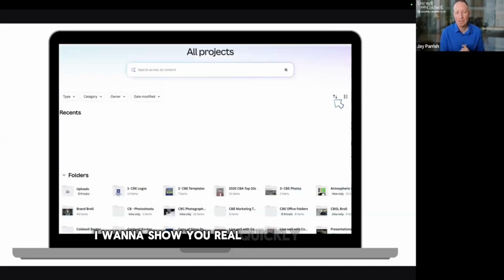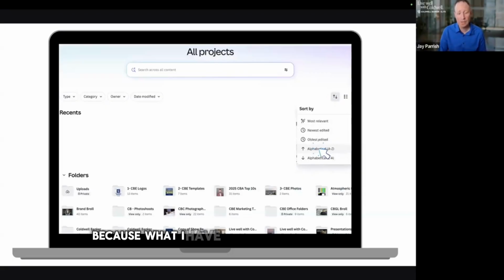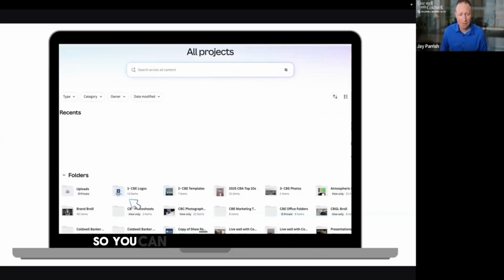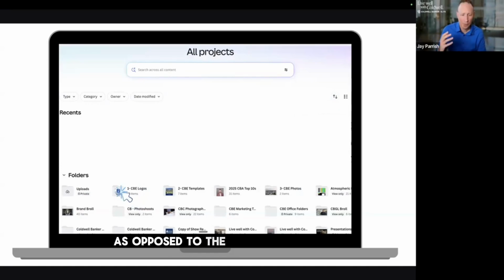I want to show you real quickly what we're doing for you from the CBE level. When you go to projects, I recommend you click on the top right where you see those two arrows and sort alphabetical, because I have named our CBE logos, templates, and photos with the numbers 1, 2, and 3 in front of them. That'll put them in order for you. So you can see we have our CBE logos, because of course that's what you're going to be using in your marketing as opposed to the brand one.